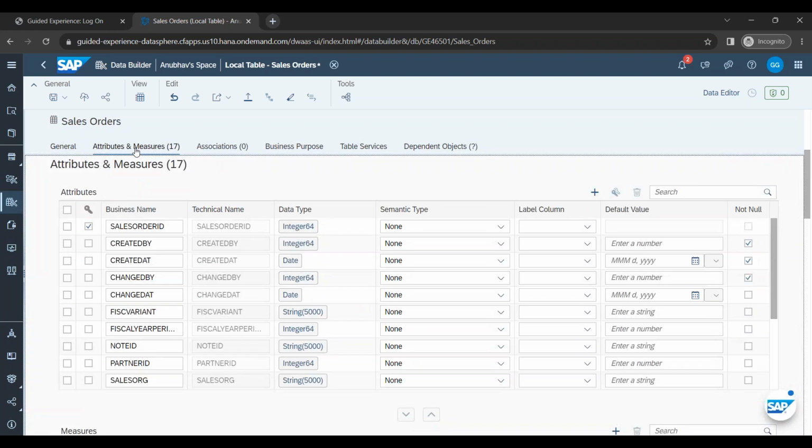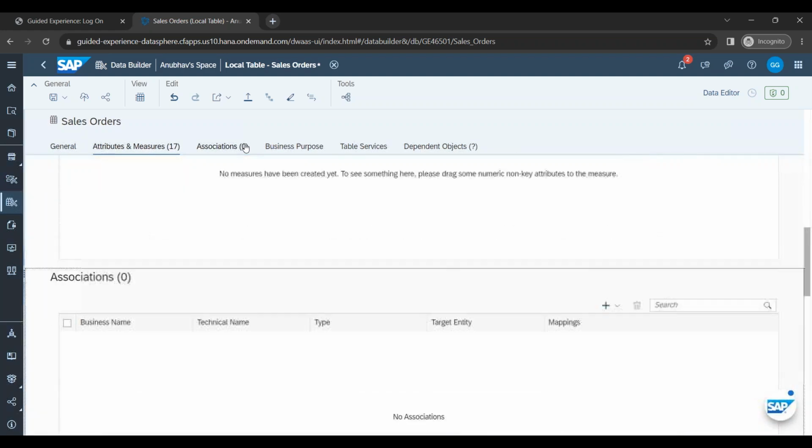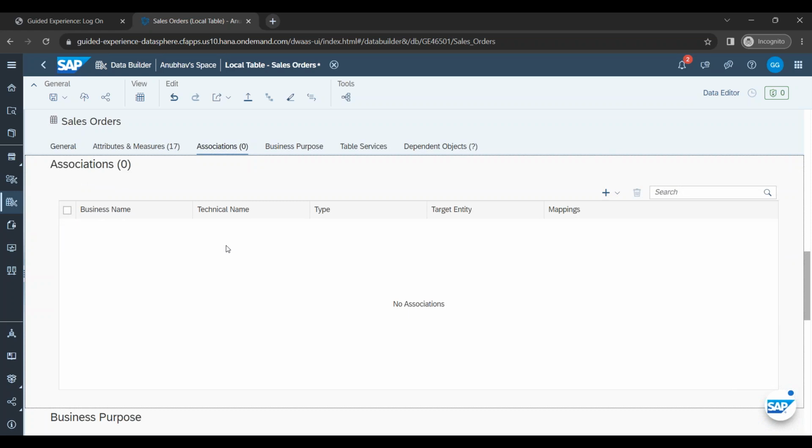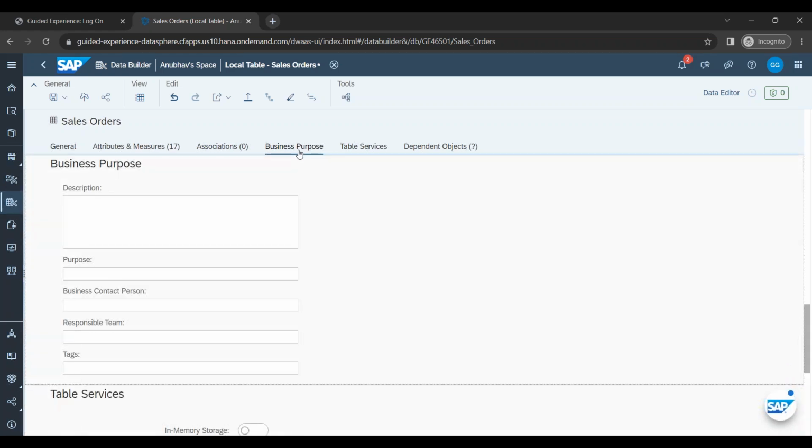Now you can go to attributes and measures. So that is here. Then we can go to association. Association is basically a loose coupling of one table to another. In the past, we used to create foreign key relationships. It is very similar to that. Then we have business purpose, very important. What is the need of this database table? Why do you create this database table?